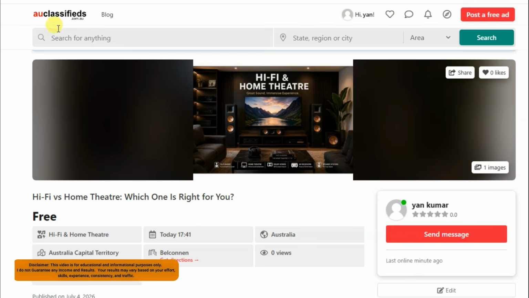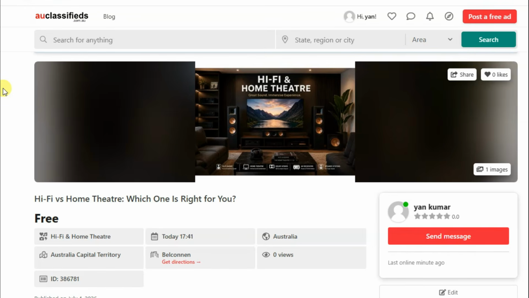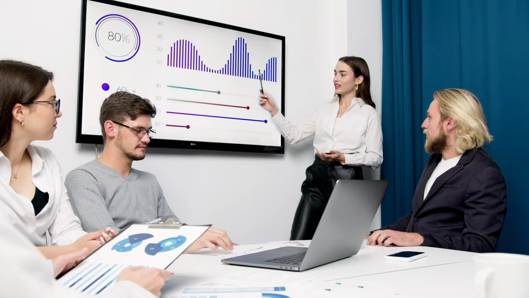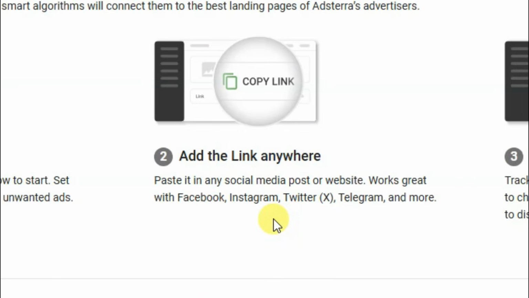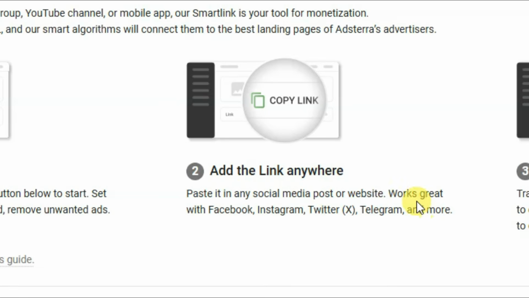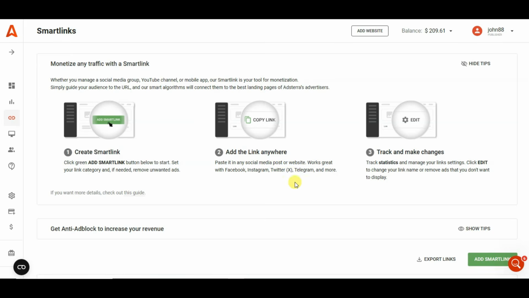Guys, this website's name is auclassifieds.com.au. This website gets visits from Australia. You can get lots of users from Australia. Guys, you can also share your smart link on social media posts. Works great with Facebook, Instagram, Twitter, Telegram and more.